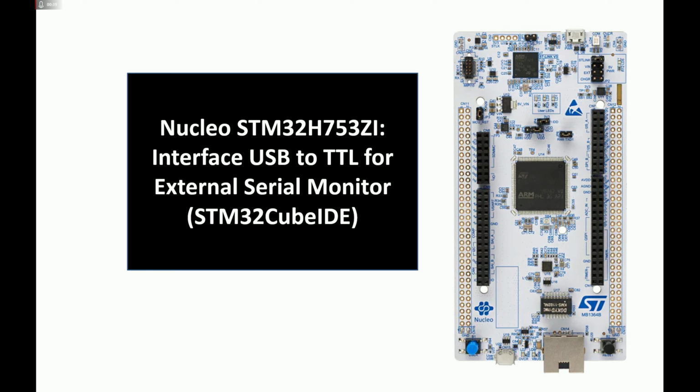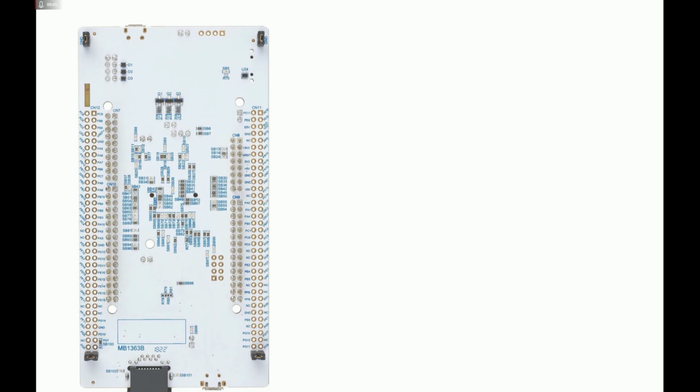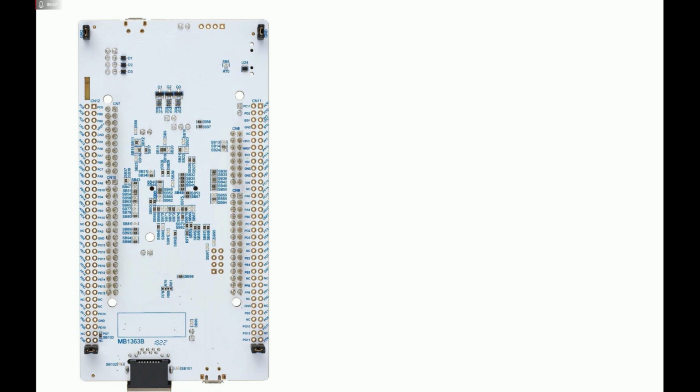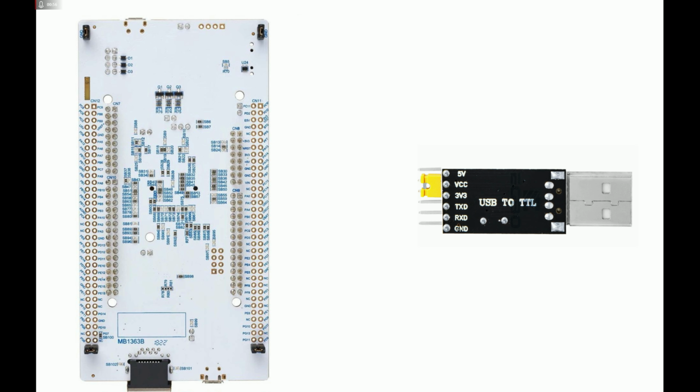And the programming IDE that we are going to use is STM32CubeIDE. So guys, this over here is our STM32 Nucleo H753ZI board. It's the bottom side. And this over here is the USB to TTL device. This one is the FT232. You may use others as well like CH340 and whichever one is available.